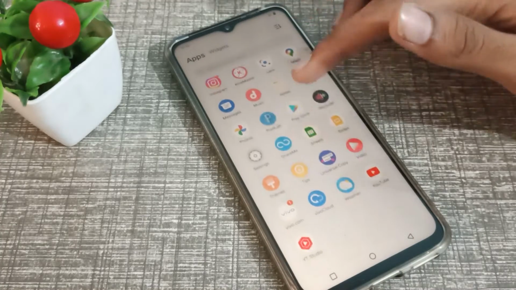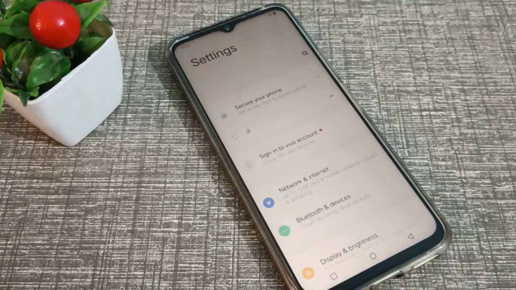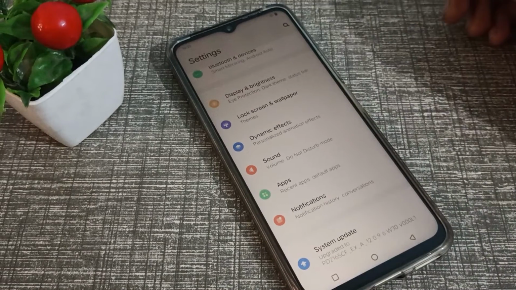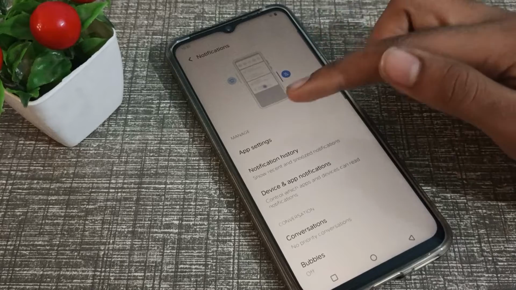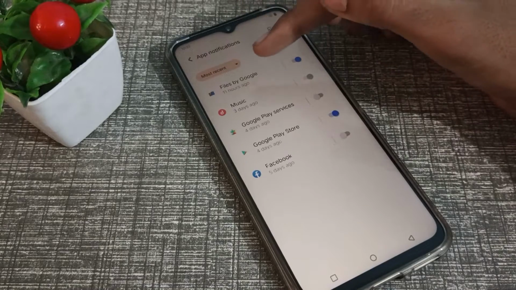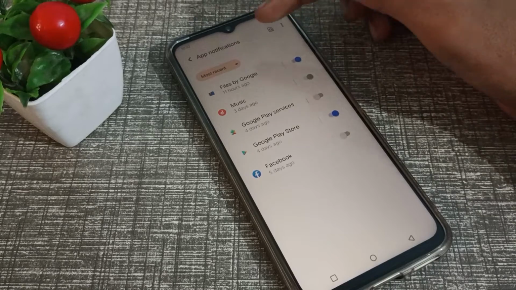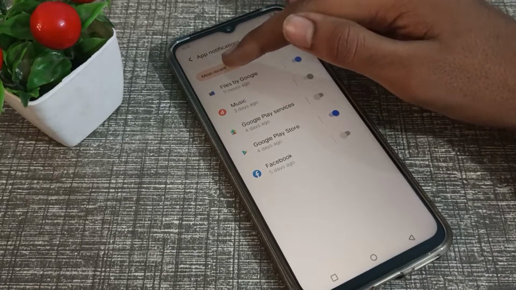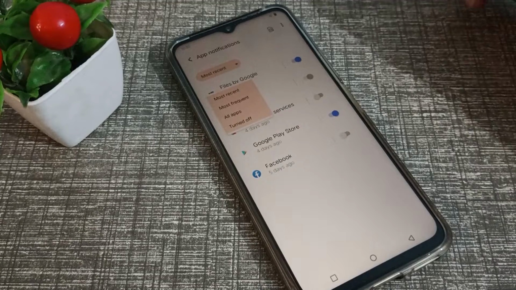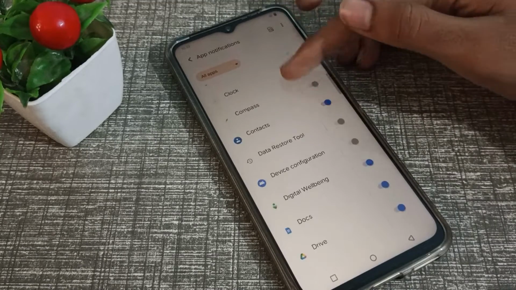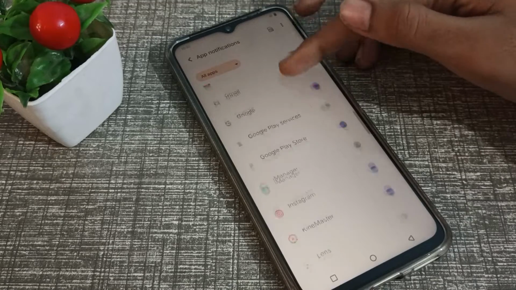First of all guys, open your phone settings and click on notifications, app settings. Guys, you can see that there is no Google app, so click on this most recent, and you can see all apps. Then guys, find where is Google.